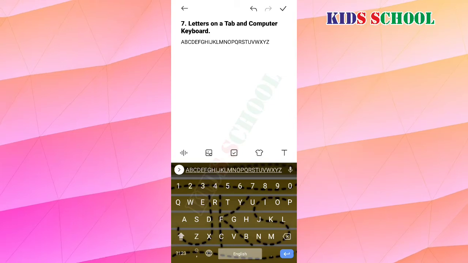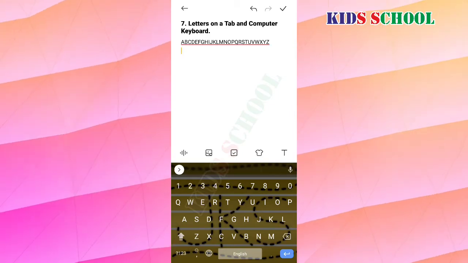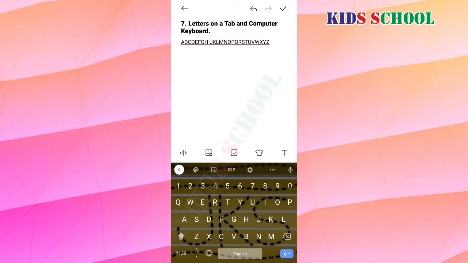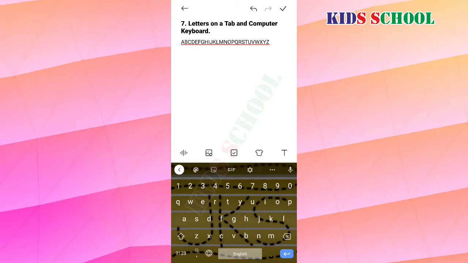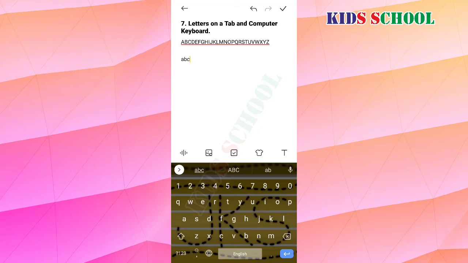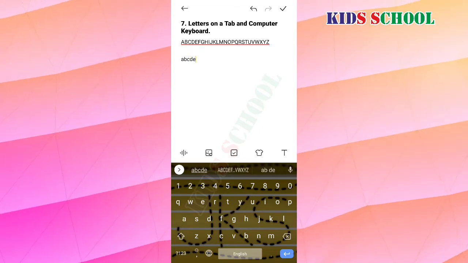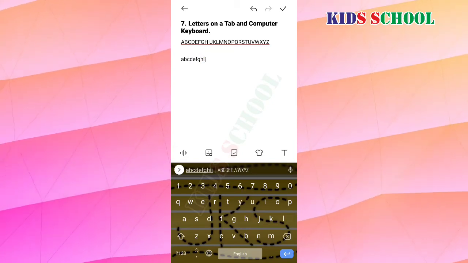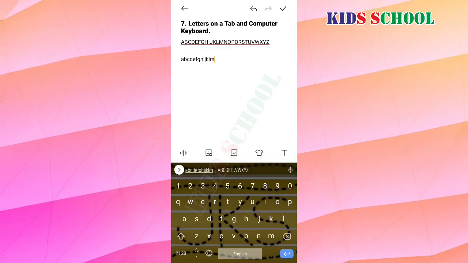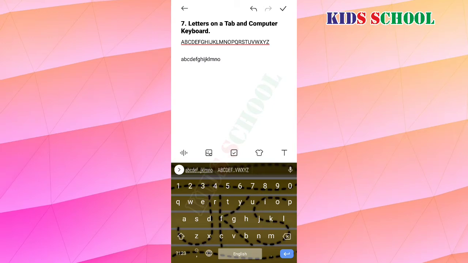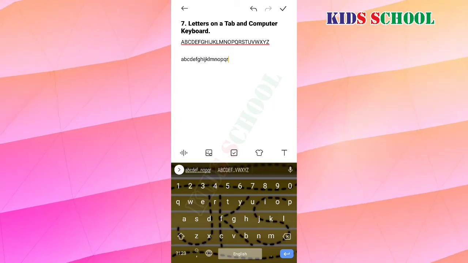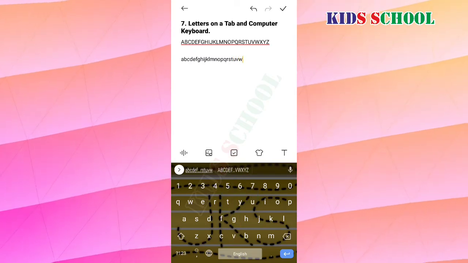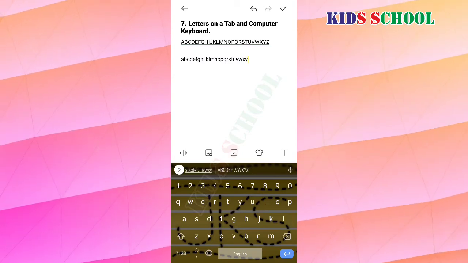Now we will press the down arrow to type in small letters. Now we will click the up arrow again to write in small letters: A, B, C, D, E, F, G, H, I, J, K, L, M, N, O, P, Q, R, S, T, U, V, W, X, Y and Z.